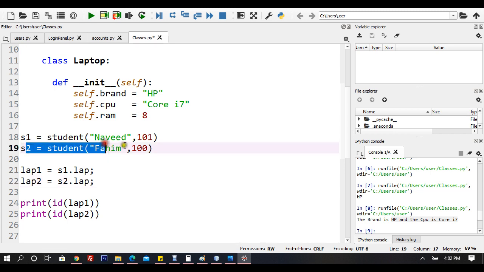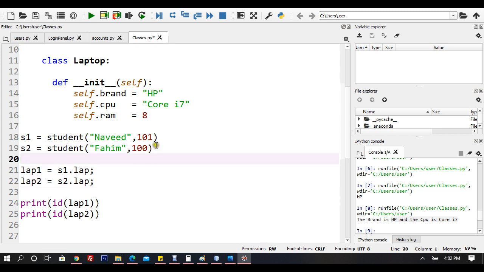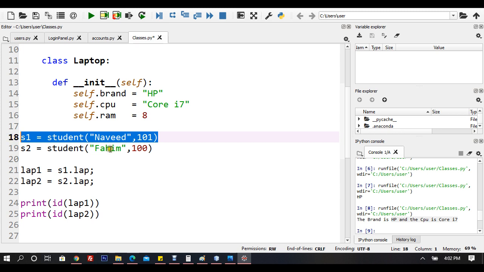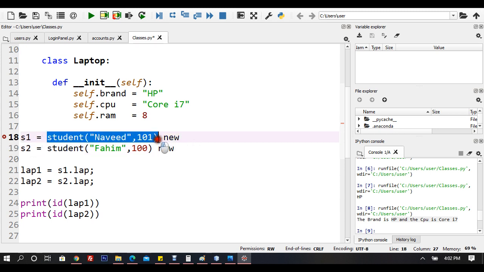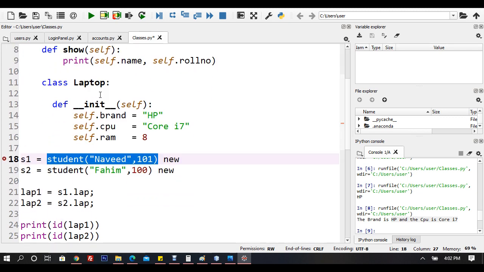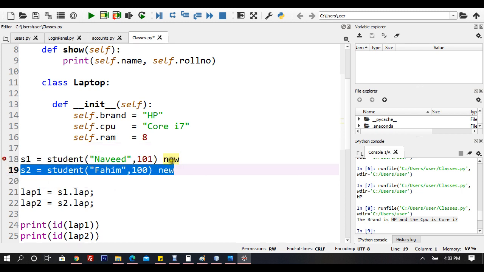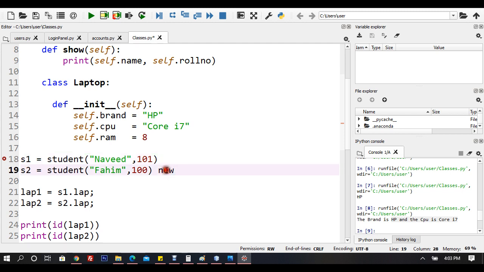Now s2 has student Fahim, and because there are two different instances, s1 is an instance of the student class, but s2 is a completely different instance, because here we are passing Naveed and 101, and there we pass something else. Whenever you call this, it means you're creating a new instance. S1 has been assigned a new instance of the class. A new memory is allocated every time you call this. You make an instance of the object here, a new memory is allocated, and here also a new memory is allocated. So this means creating a new object of the class.